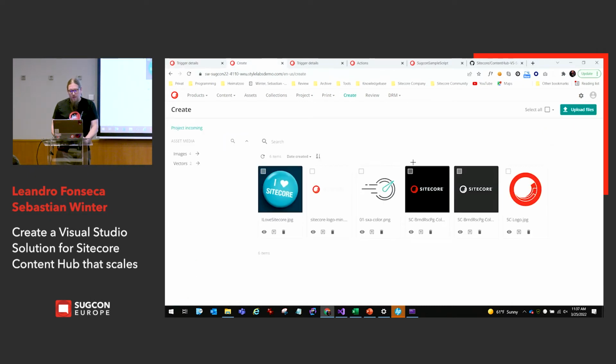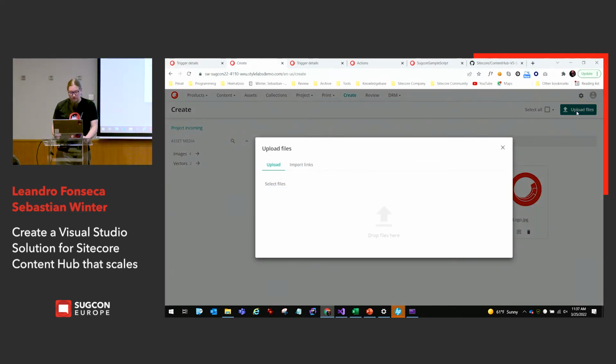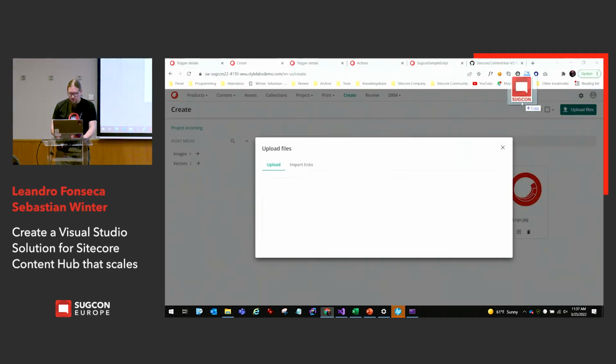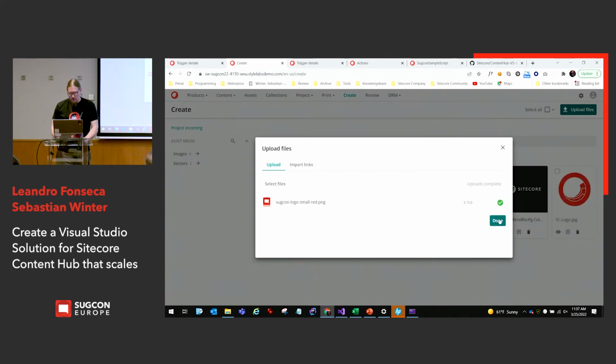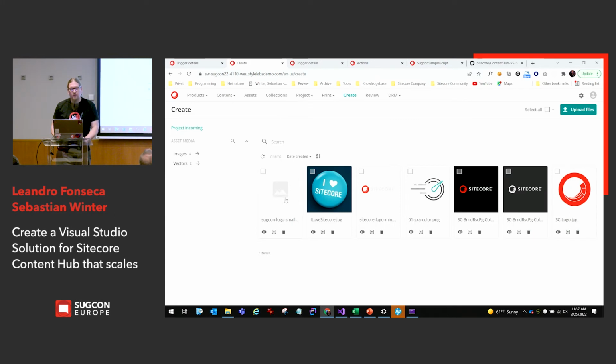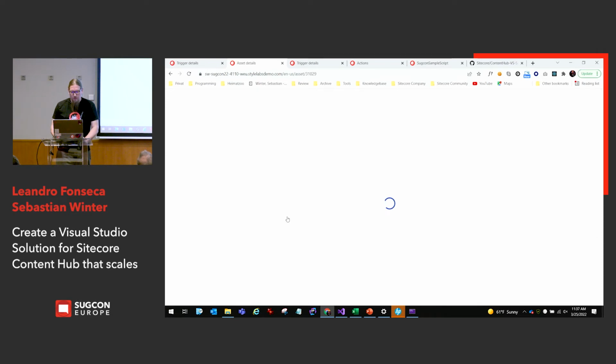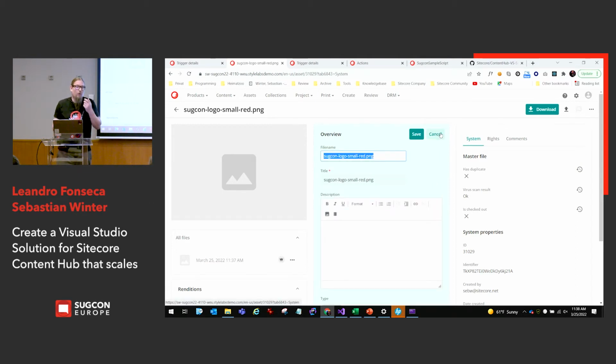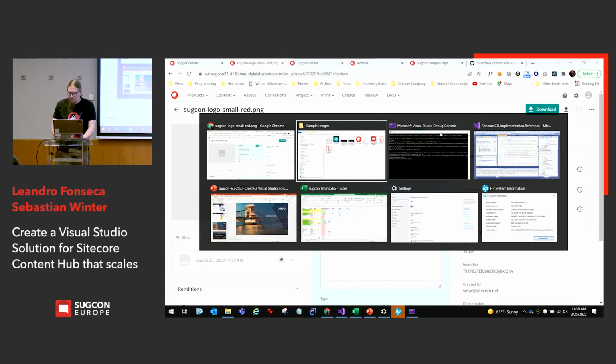Now, if we want to upload a new image, let's see if it actually works. So let's drag and drop this image. And it's done. It takes a while to generate the thumbnail, but here's our new asset. And if we take a look, we can see that the type has been set with the asset type entity. So I could also do it from here, but we want our editors to save time and not do it manually. That was the idea. Jumping back to the presentation.